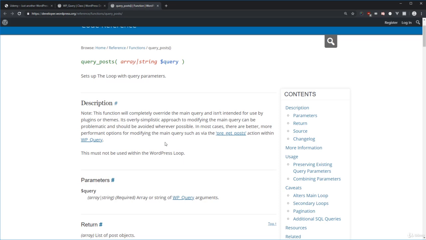In most cases, there are better, more performant options for modifying the main query, such as via the pre_get_posts action within WP_Query. This must not be used within the WordPress loop." Try your best not to use this function. There are a lot of themes and plugins out there that use this, but it's just bad practice to do so.